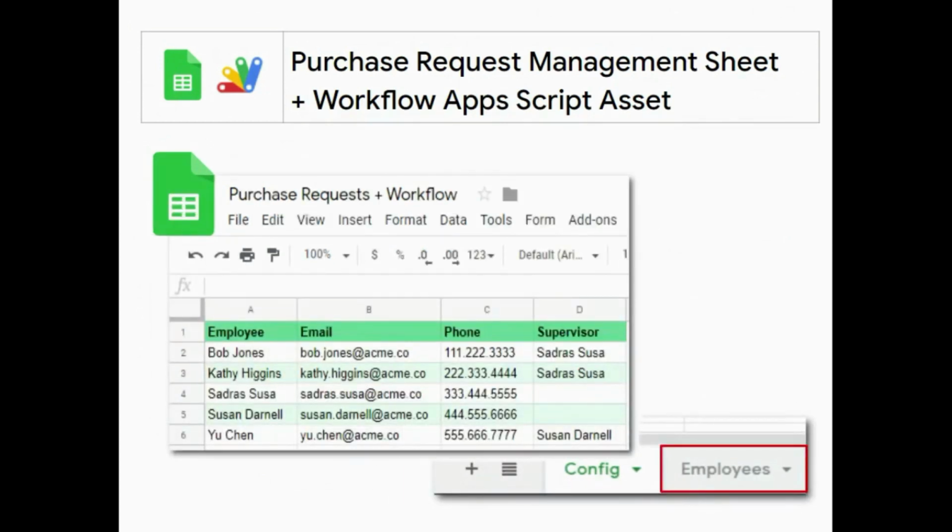The second tab of information that we need for our workflow is the information about our employees. So we've got 4 fields here describing our employees. We've got their name, we've got their email, we've got their phone number, and we have their supervisor. And just a quick note about supervisors. Supervisors are also employees of our company. And so when they fill out a purchase request, there will not be supervisor information to complete our thing. So we'll just fill in some default data there.